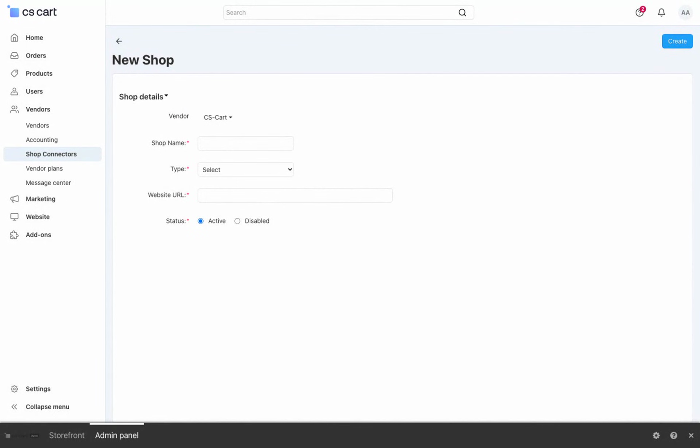Adding a Shopify store starts here. Give the shop a name, choose the vendor it belongs to, and pick Shopify as the type. The store address is your myshopify.com address.